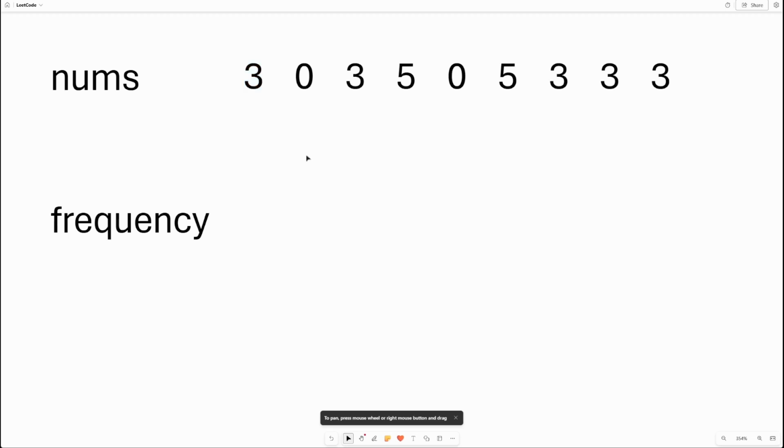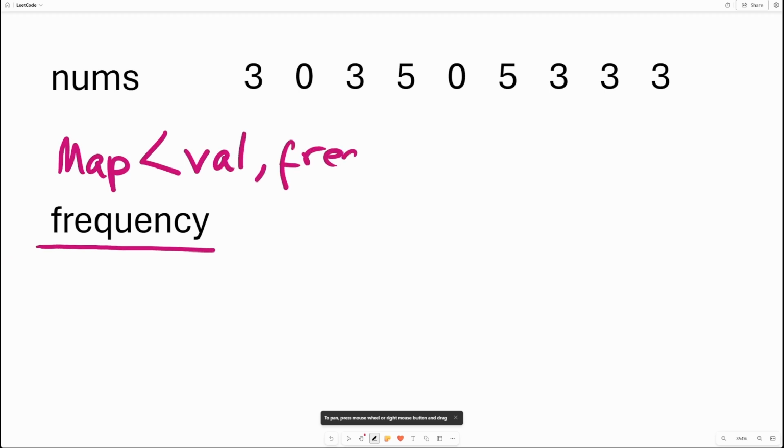However, the way I'm going to write it, I will still want to have an option. If there is no majority element, I still want to return the most frequent element. And if there are multiple most frequent elements, then we can return any of them. The way we're going to do this is, let's create a frequency map. So this will be a map where we will map basically each value to its frequency. Okay, so number to number.